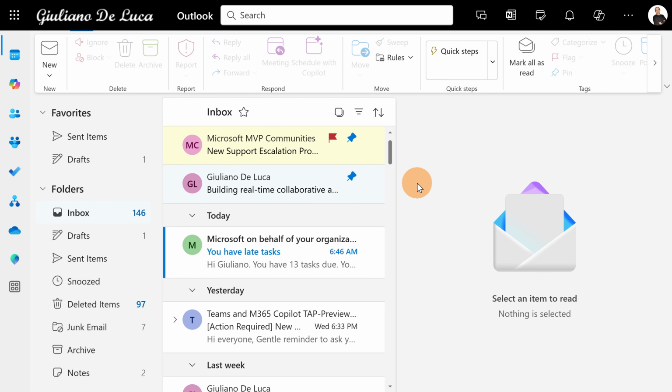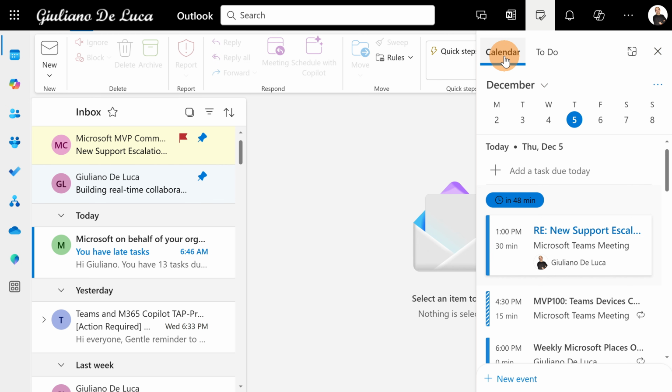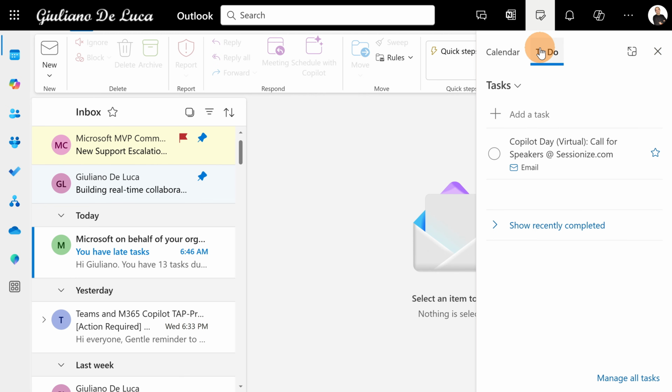Another very incredible feature is My Day. I use this every day, and trust me, it speeds up your productivity. So what I have here are two pivots, two tabs: Calendar and To Do. Here I have an overview of all meetings of today, but I can go through the week and the month if I want. And going back on To Do, I can see all tasks listed here.